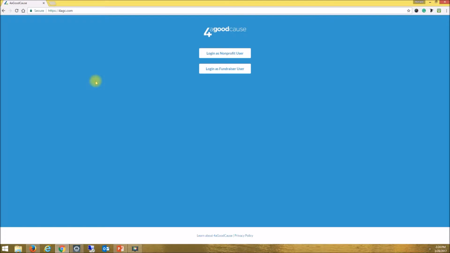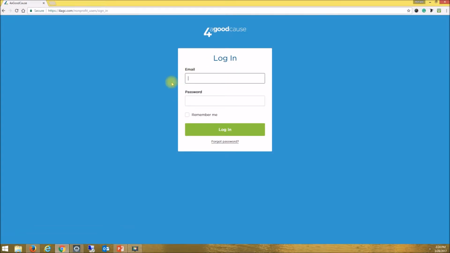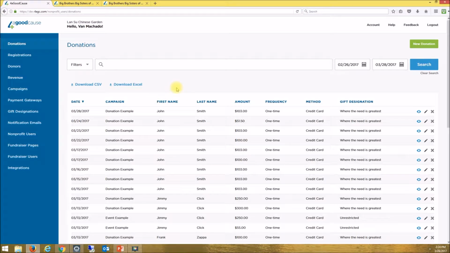You'll log in to your 4aGoodCause account at 4agc.com. You'll log in as a nonprofit user. You would have been given a login by us or by another member of your nonprofit. I'm going to tab over to a demo account that I'm already logged into, and let's take a look at some of the initial steps that you have to take with your account before you can create your first fundraising campaign.